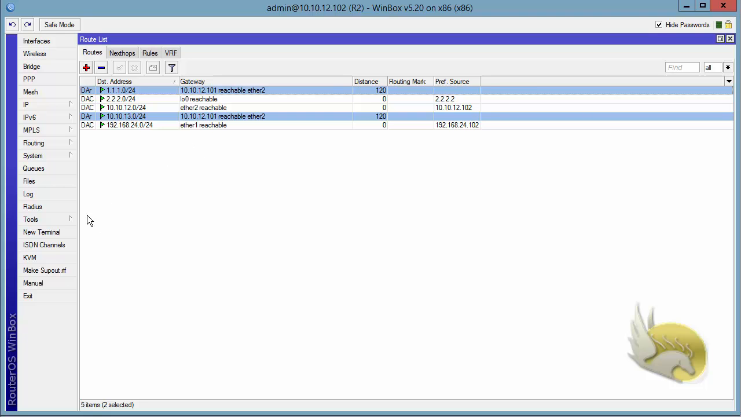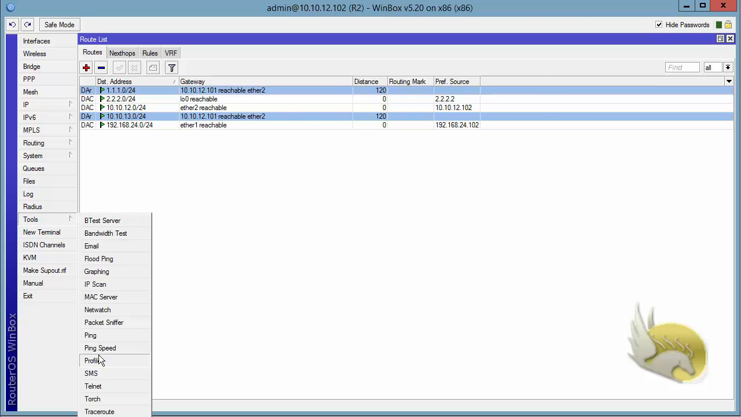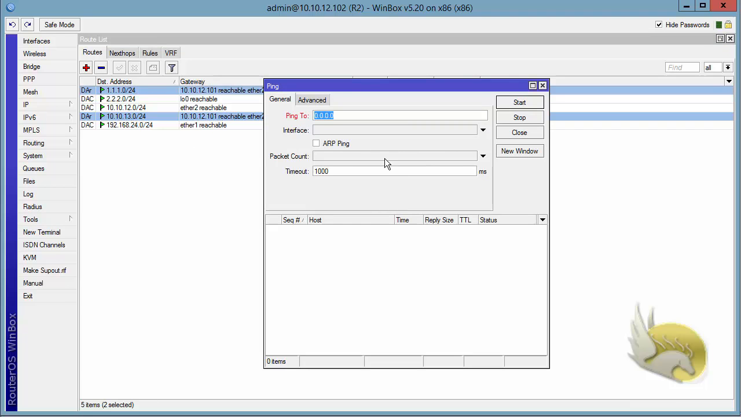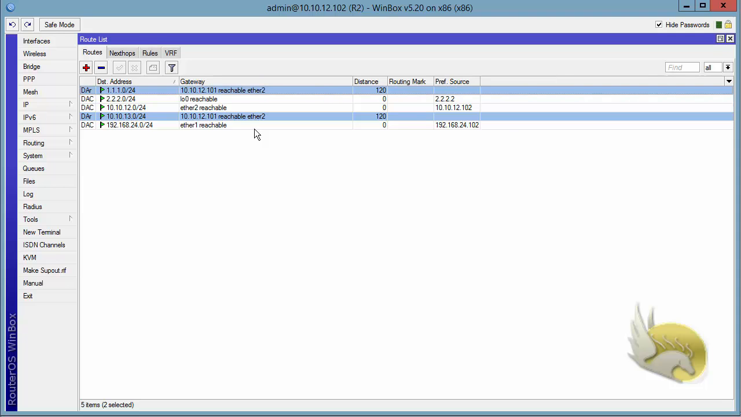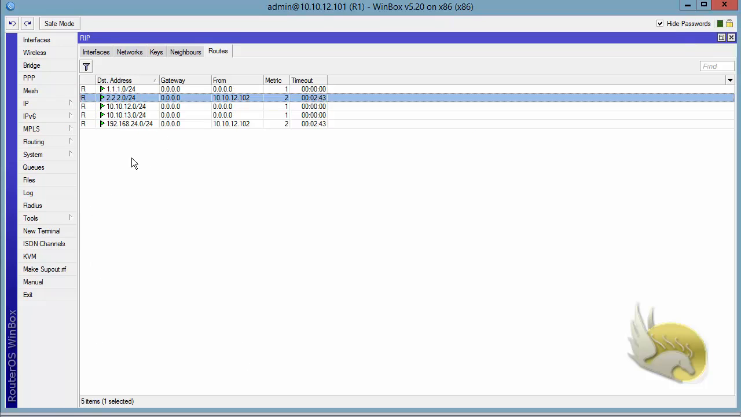So what if I want to ping this? If I go to the ping tool, I can ping 1.1.1.1. You can see that this ping is successful. And of course I can source the ping from my loopback interface. And this is successful. And why is this successful? Because router 1 knows about my loopback interface. If I go to router 1, I can see that I know about the loopback interface of router 2. So you can configure RIP very easily.